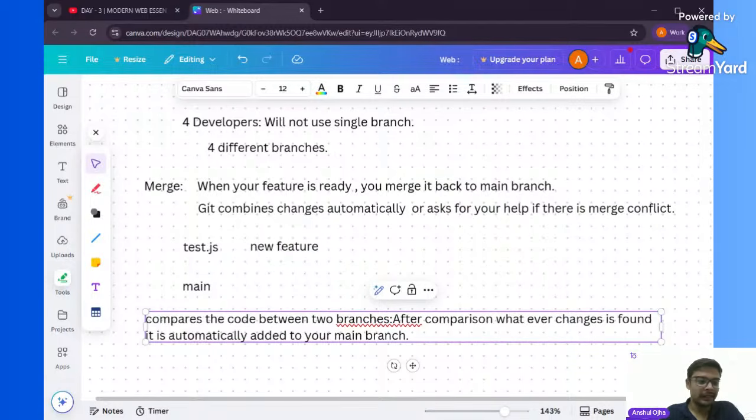Now, in this term, if I remember what I told, I am adding a new feature to my new feature branch. It means that this branch will have some more code compared to the main branch. Now, when I do the merge, I am not directly going to overwrite the code from the new branch to the main branch. No, that's not going to happen. The code that already exists in the main branch will not get overridden by the new feature branch code.